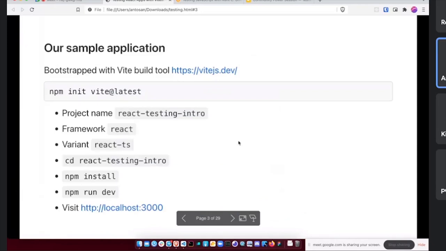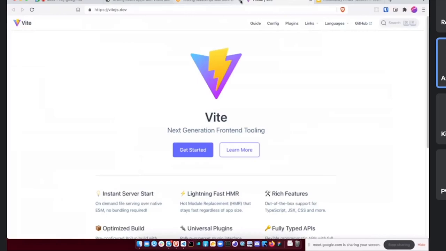So since I want to show testing, I didn't make anything to test. I'll just use the default app that you get when you bootstrap an application. So for the longest time, I've been using Create React App, but for today, I'm going to use another build tool called Vite, and Vite is created by Evan You, the creator of Vue.js, and it basically does the same thing that Create React App does.